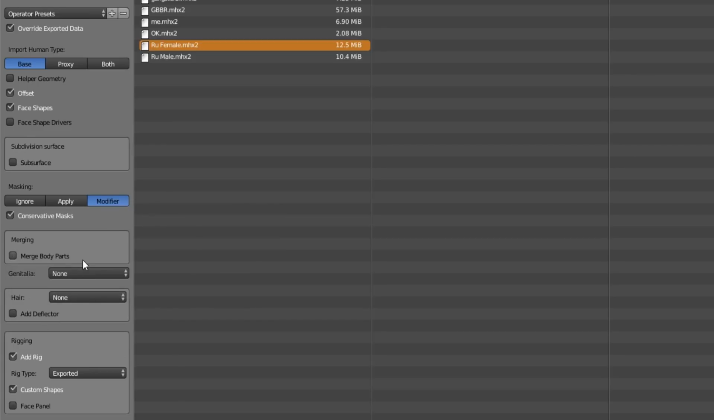Merge body parts. Do you want all the eyes, the eyebrows, face, skin, clothes, etc. to be all one object? Up to you. I'm going to choose no. Genitalia. I think we'll leave this off for now. Hair. This is not the hair that you selected in MakeHuman. This is physics hair created in Blender.